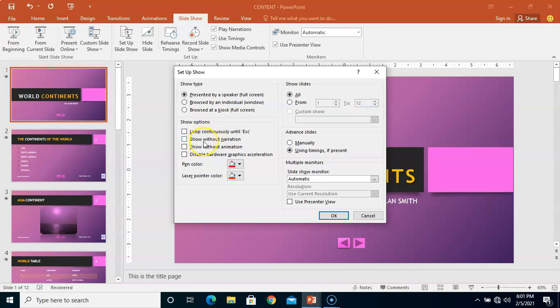The second one says show without narration. You know what narration means now: when you speak while making a presentation, as you're narrating it, it's being captured. That's what narration means. So if you have recorded a slideshow with this particular command, we're still going to come there. But now when you're showing that to your audience, you don't want the narration to come up with it. So you can disable it here. That is, show the presentation without the narration. You don't want your voice to play.